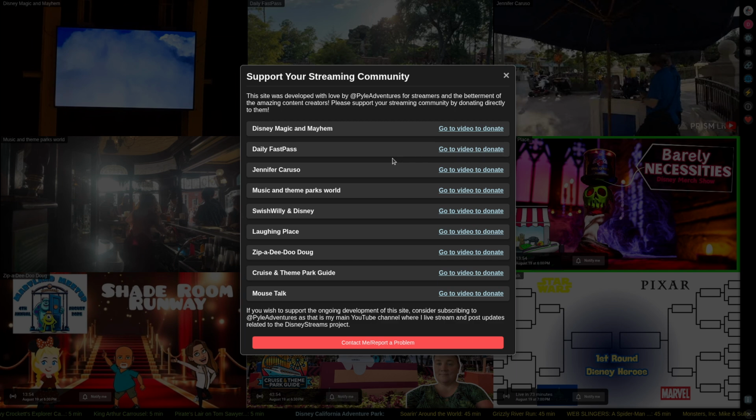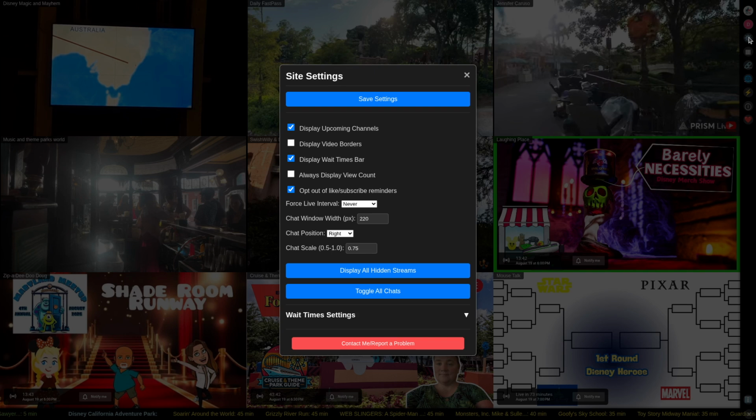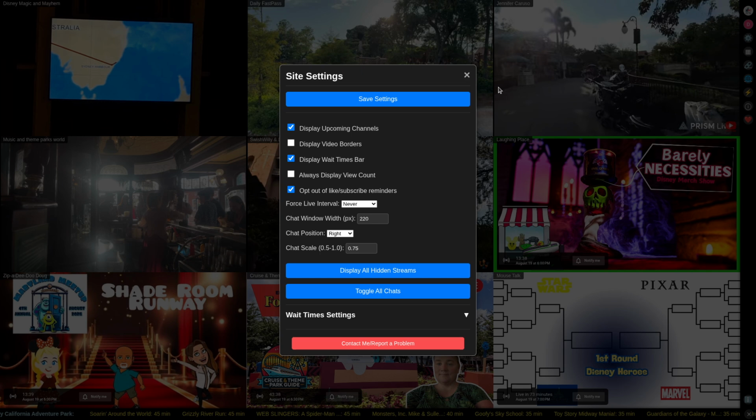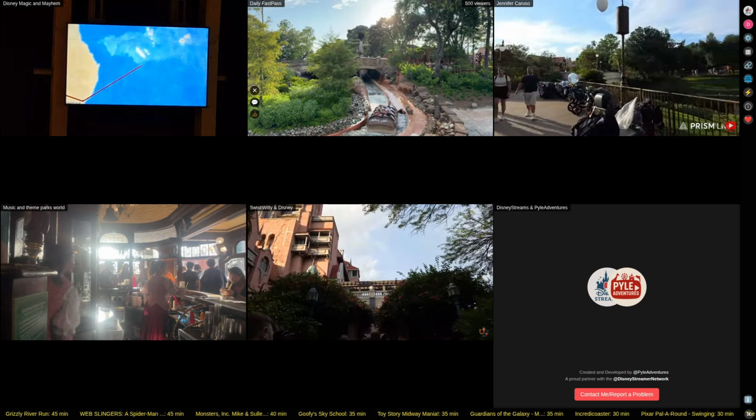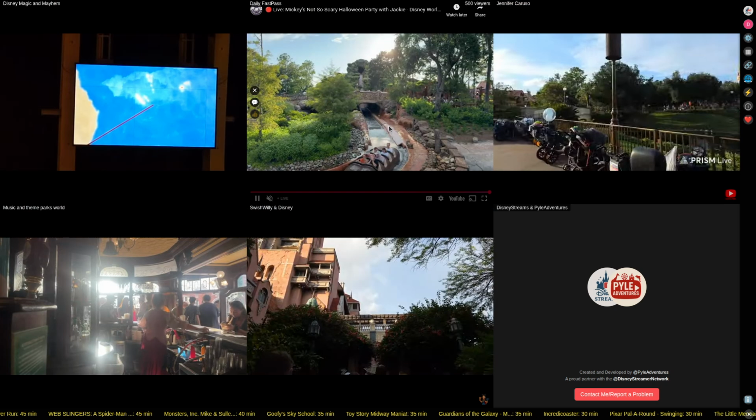All right, so now let's jump into the, I guess, advanced settings or the site settings that we have here. There's a lot that we'll go through. So the first one here allows you to toggle displaying upcoming channels on and off. So if I toggle that display upcoming off, you can see when it refreshed the layout, I'm no longer showing upcoming channels. So the only thing that will show on the display is currently live channels.